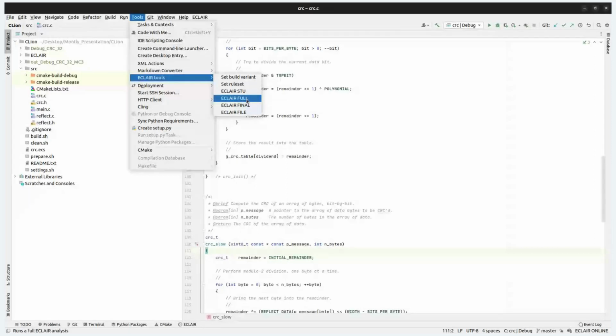We have ECLAIR Final, which is exactly the same analysis as ECLAIR Full. The only difference is that this analysis also computes a wide range of records. And the final one is ECLAIR File, which analyzes only the currently open file. Okay, and then of course this project can be built in 3 different variants.